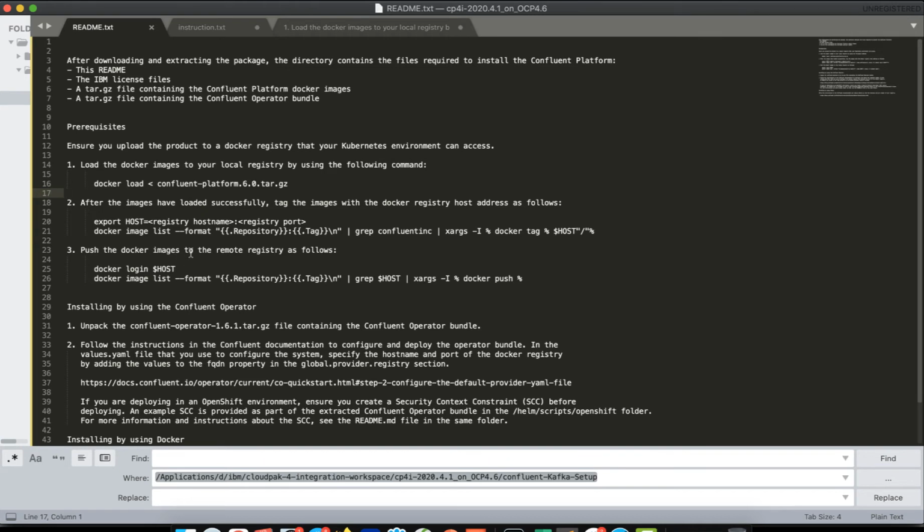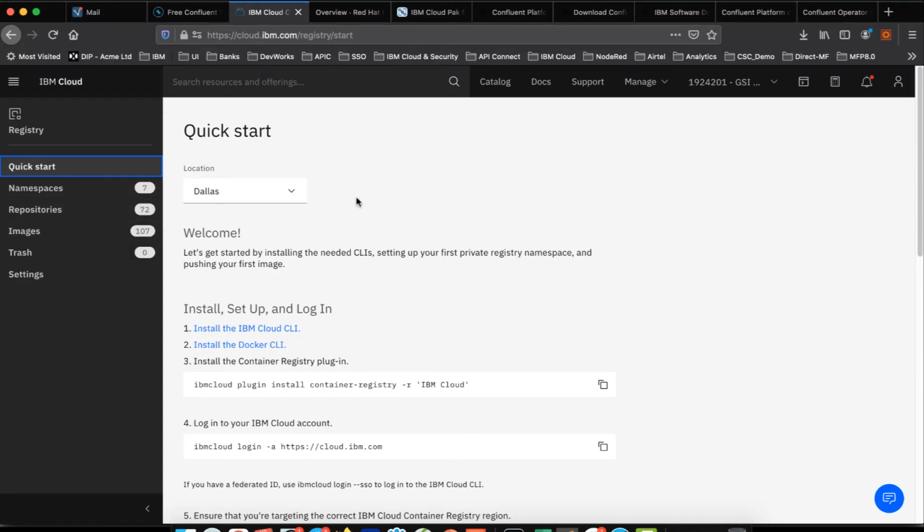For that they've given an instruction for you to do the Docker tagging. But if you look at the parameter, you need to know the registry host name and registry port. Okay, so how are we going to do this? Let's find out. So as I mentioned earlier, I'm going to make use of the container registry in IBM Cloud.